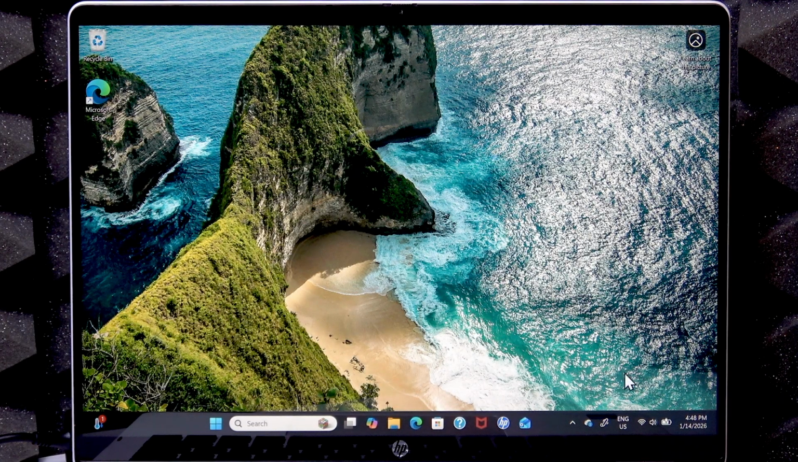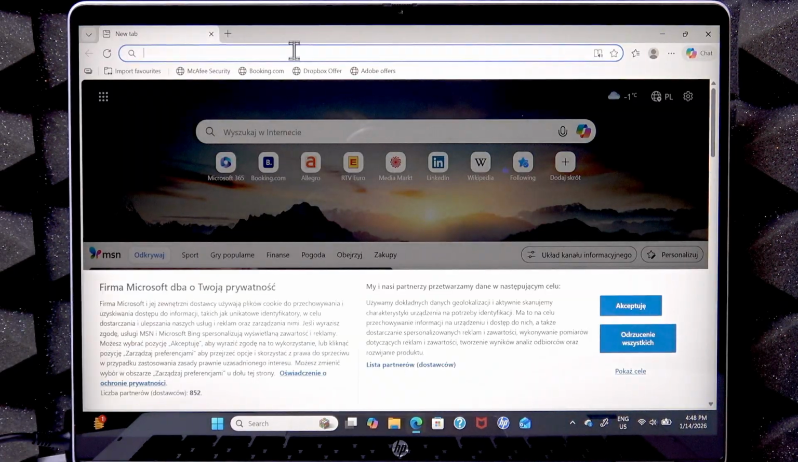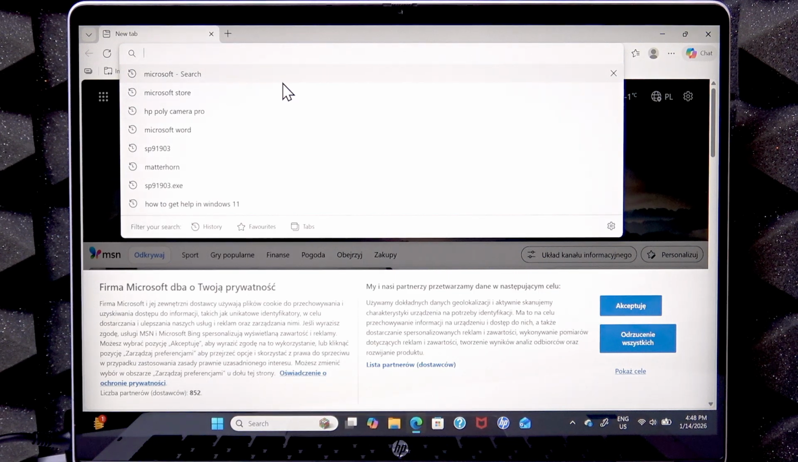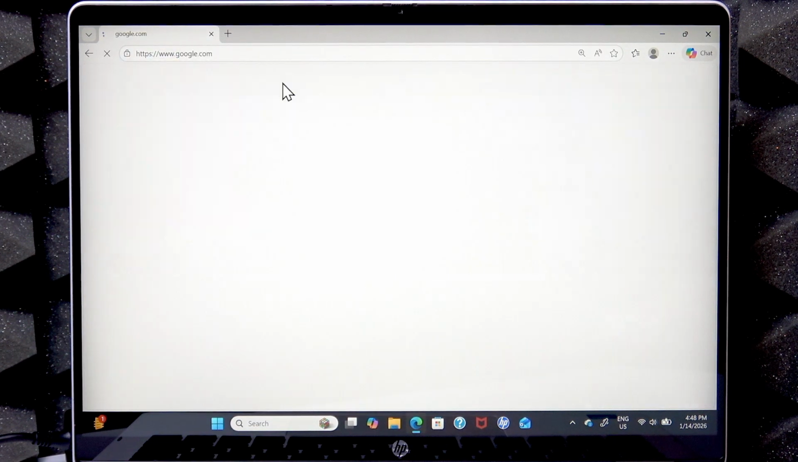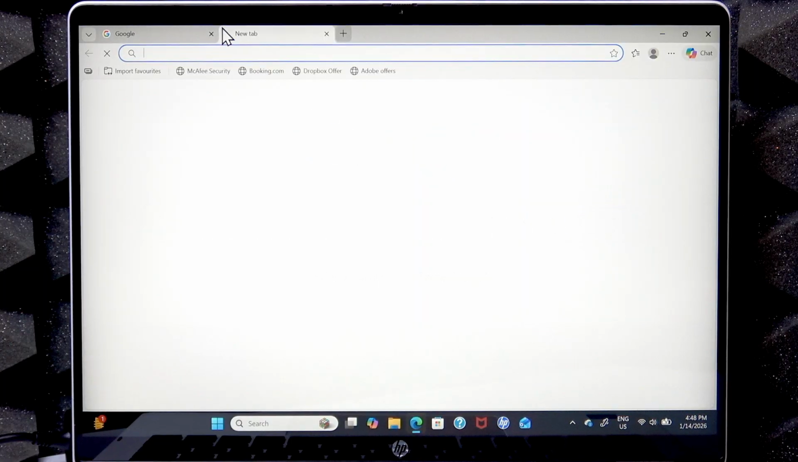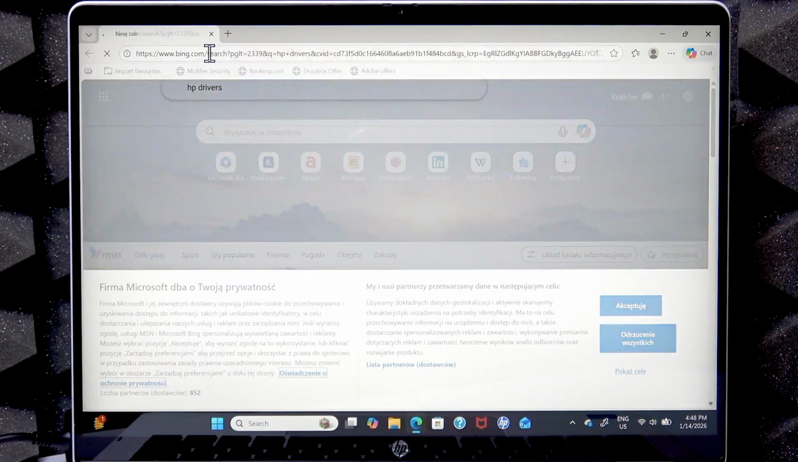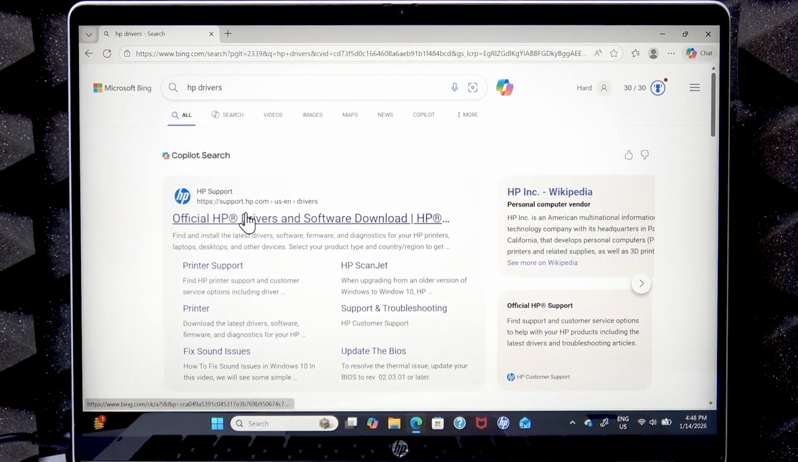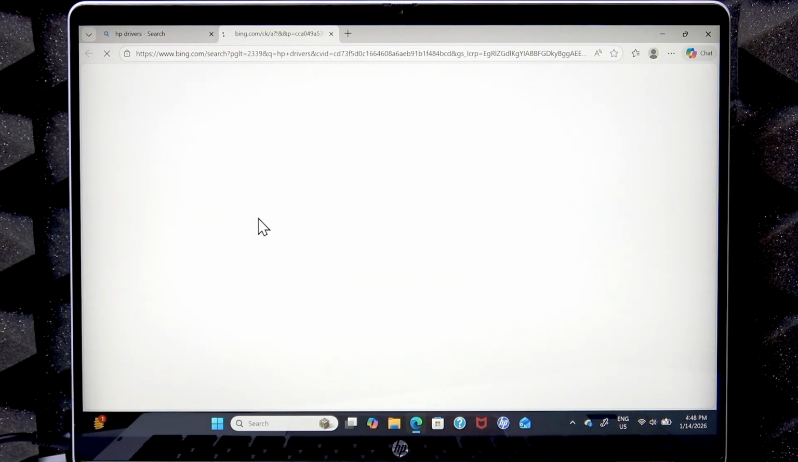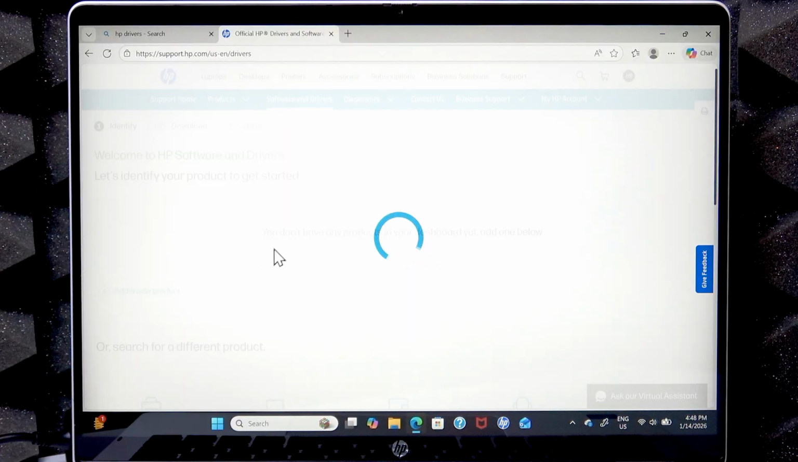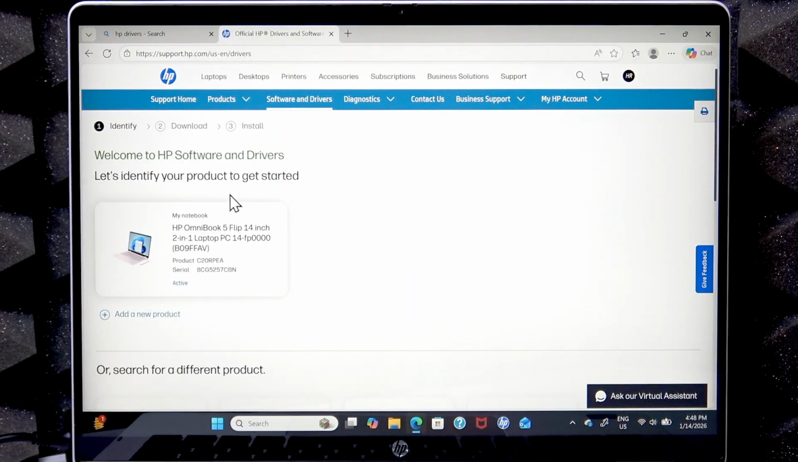And if this didn't help you, then we should manually update drivers, audio drivers for our device. And in order to do this, we're gonna have to go to the web browser, then search for HP drivers. Find the official support.hp.com website. Open it, then select a laptop.